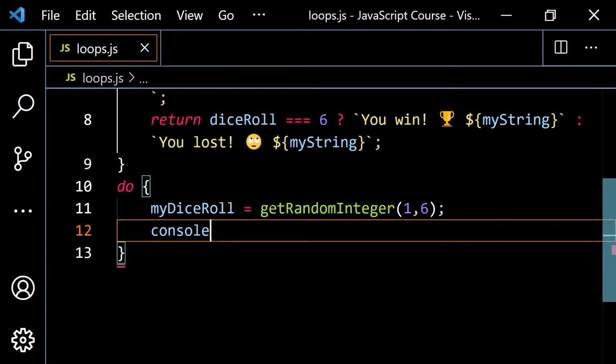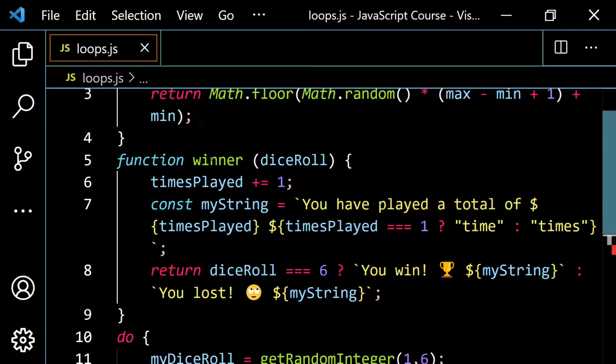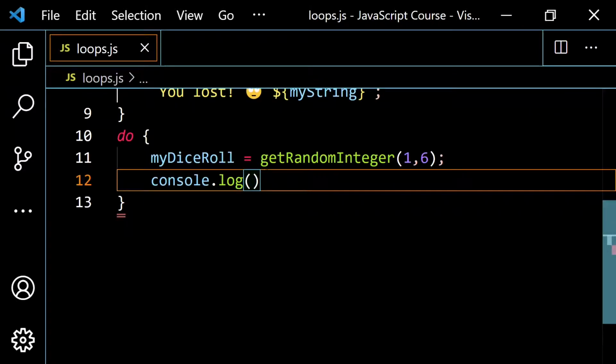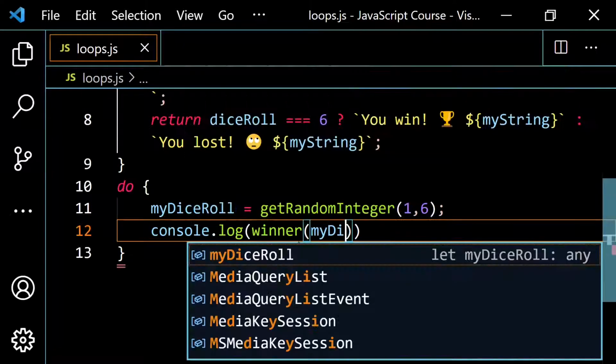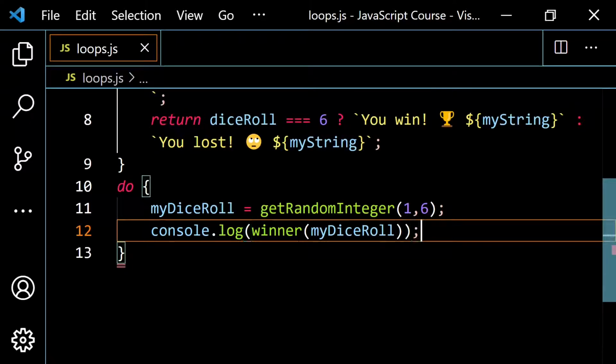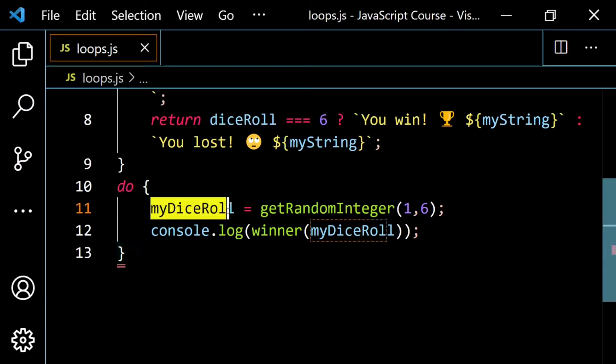And then I'm going to console.log. I'm going to call this function here. So in this case, it's winner, and I'm going to pass in myDiceRoll. So I'm going to call winner, and I'm going to pass in myDiceRoll. Okay. So in this particular case, again, it's going to do it at least once. So it's going to get the value for myDiceRoll from this function. Again, it'll be a value from 1 to 6, including 1 and 6.